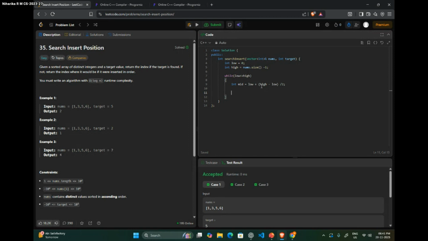We check our three primary cases. That is very important, guys. Remember the three cases. One is if nums of mid is equal to target. If it is equal to target, what do we do? We return mid. Mid is nothing but the index of the mid element. We're not returning the element itself. And then what is our next primary case?